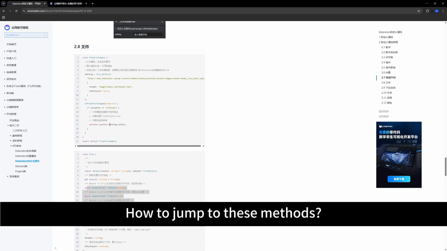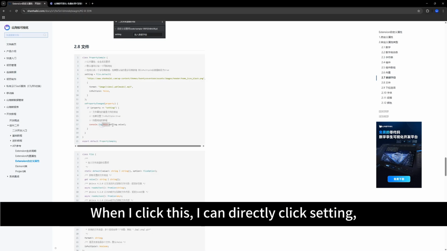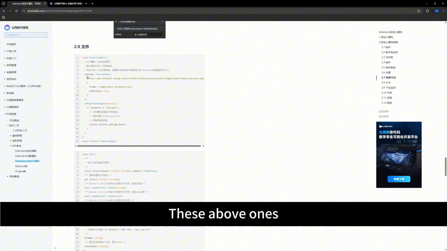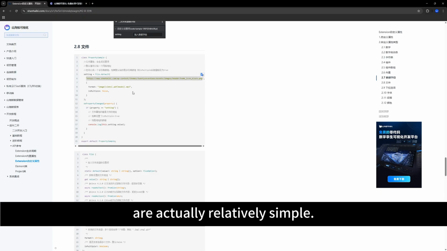How to jump to these methods? It's this dot setting here. This setting is the file. When I click this, I can directly click Settings. Point to Value, point to readAsText, or readAsJson, or readAsBlob, or readAsArrayBuffer. It's not just about the values. These above ones are actually relatively simple.